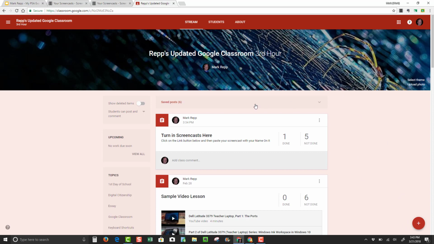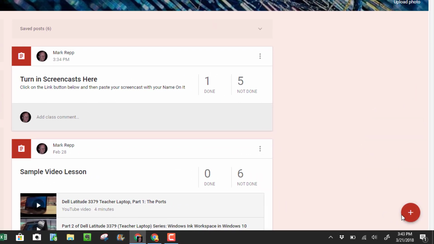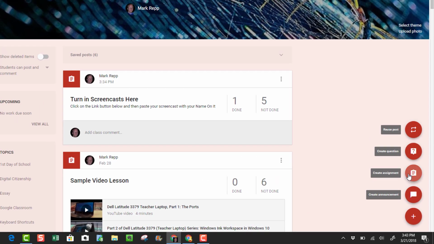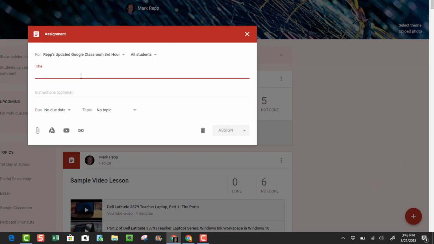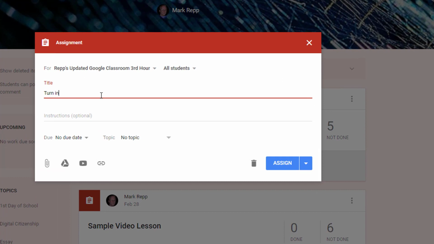The teacher is going to go into Google Classroom and they need to create a location for students to turn these in. So I'm going to go to the plus sign and just click on Create Assignment. And where it says Title, I'll just type in something simple like Turn in your audio recordings here. And then I'll click Assign.